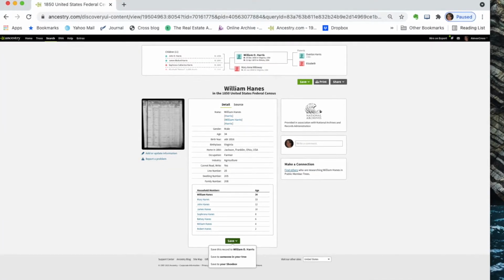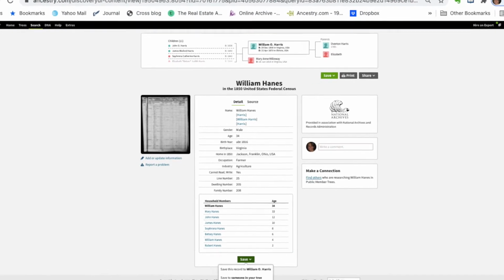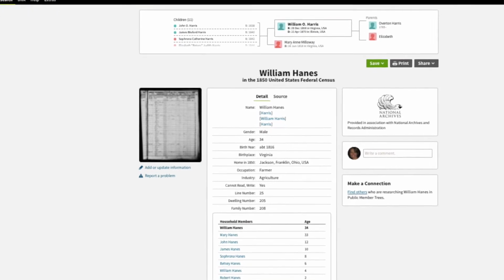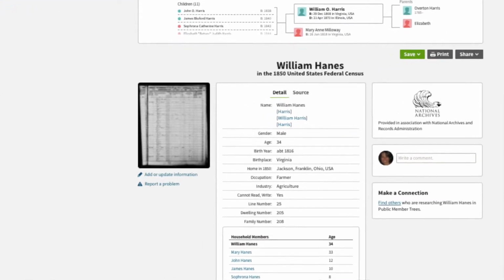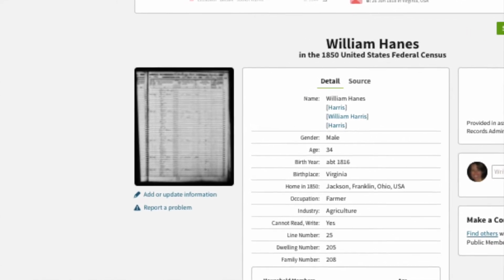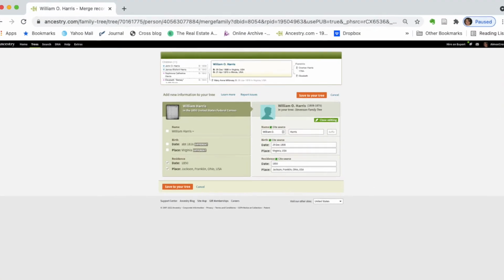Now here's the record as I found it in Ancestry.com. Note that he was indexed as William Haynes rather than William Harris, but if you take a look at the writing on the actual document, it's Harris. So I'm going to click on the Save button, and I'm going to save this to William O. Harris. Now I have two columns.